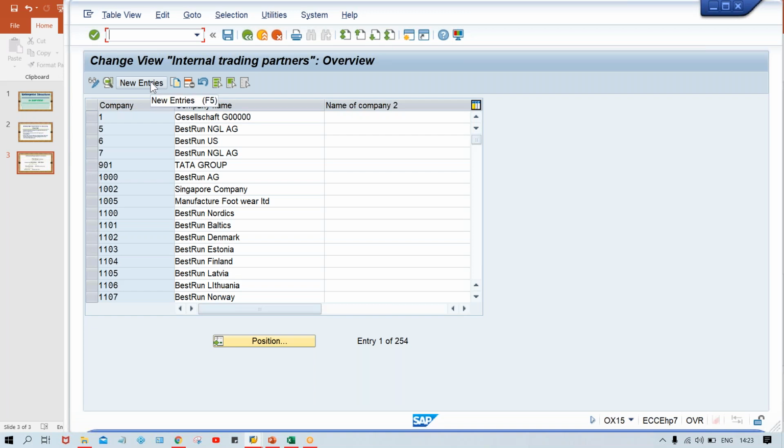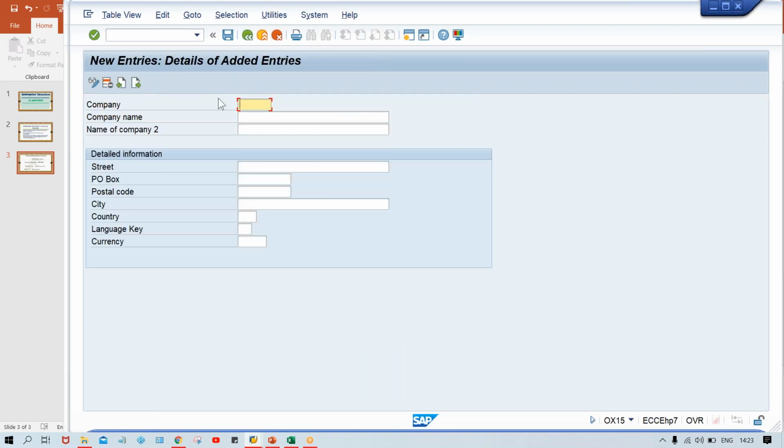Now click on new entry, and we are going to define a company here. So company is going to be defined here, guys. You have to give a code first of all. Okay, TT ZRP, let's suppose, is the code I have given.